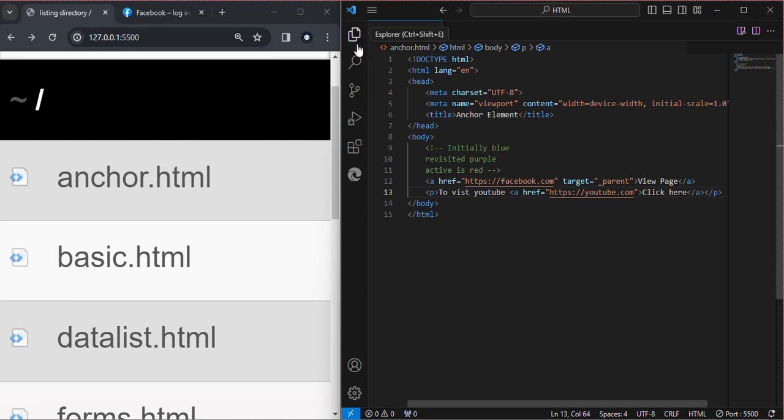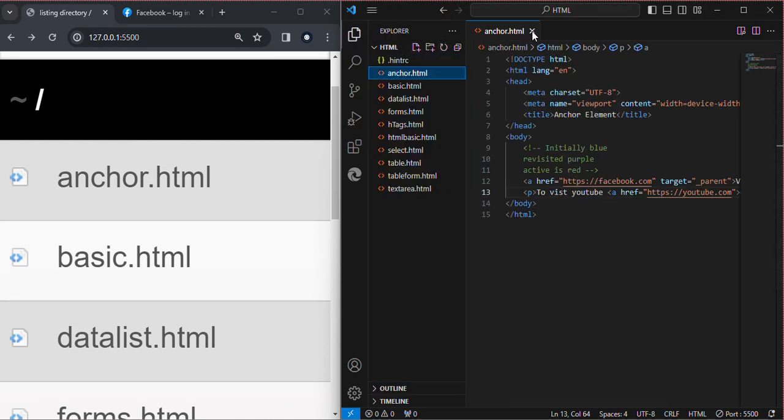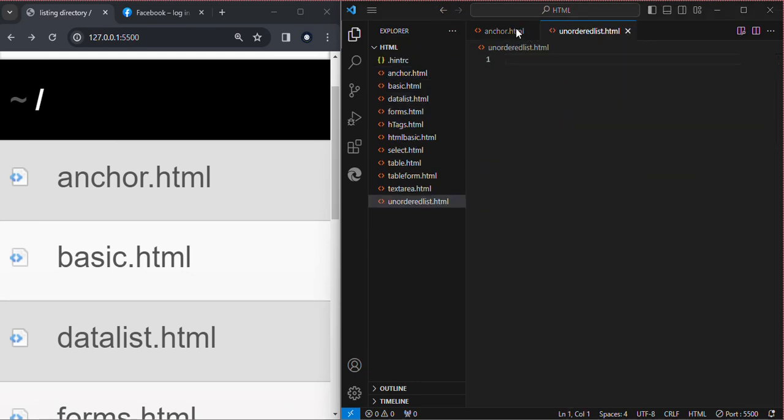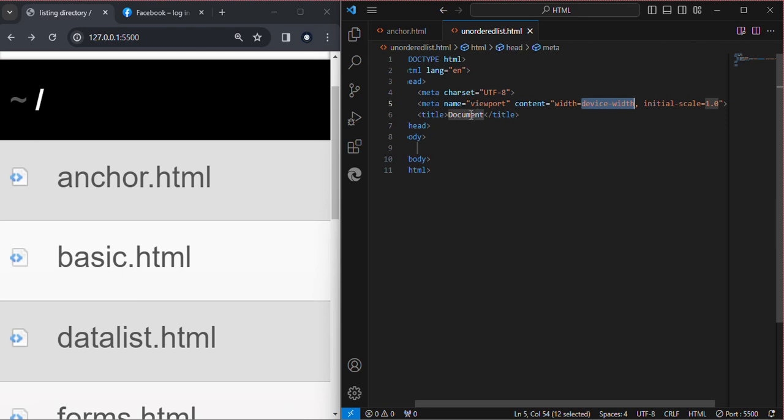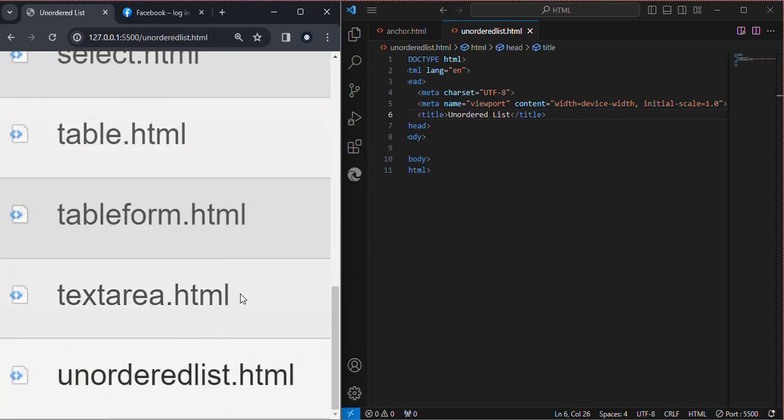Let's create a file for unordered list. Okay, let me close this, and I'm just trying to create the unordered list. In the unordered list, I'm just creating the boilerplate code. Let me rename it to unordered list. Do we have that unordered list here? Yeah, here we go. I'm just opening this unordered list.